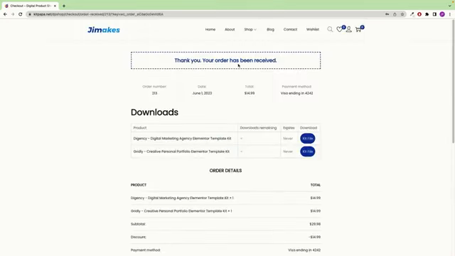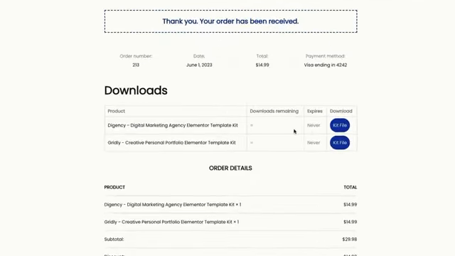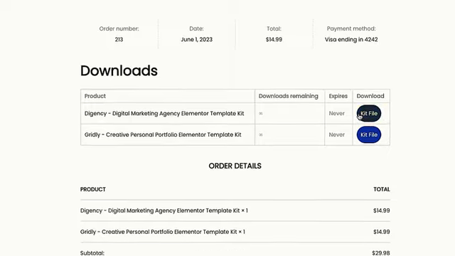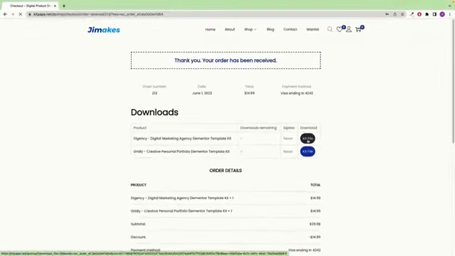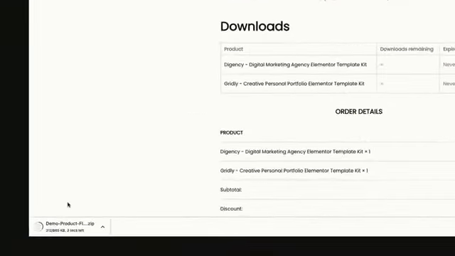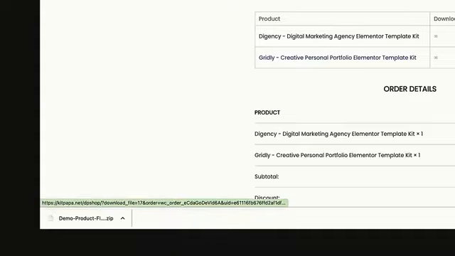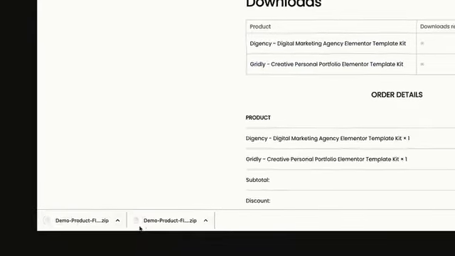Order is now completed, and as you can see, we get 2 file download options, and it's totally infinity and the expiry will be never. So let's simply click on here this get file to download this file, and as you can see, we get this file instantly in here. And let me download here this other one, and also we get this file in here.